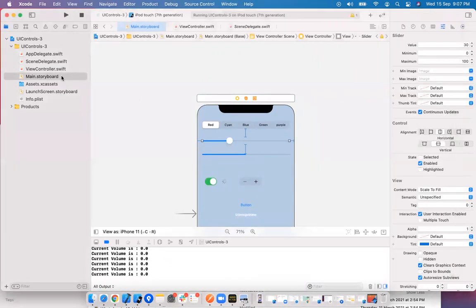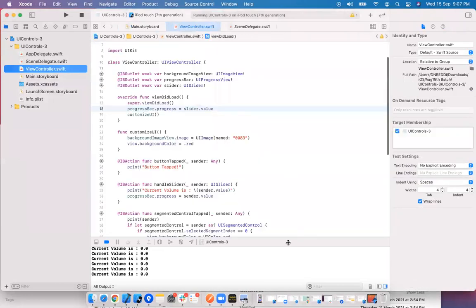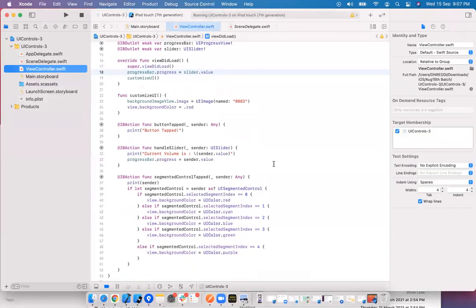So what we need to do? We need to make some calculation. 100 means we need to put 1, 0 means we need to put 0, 50 means we need to put 0.5. So what we can do by 100, right? We're just dividing. 100 by 100 means 1.